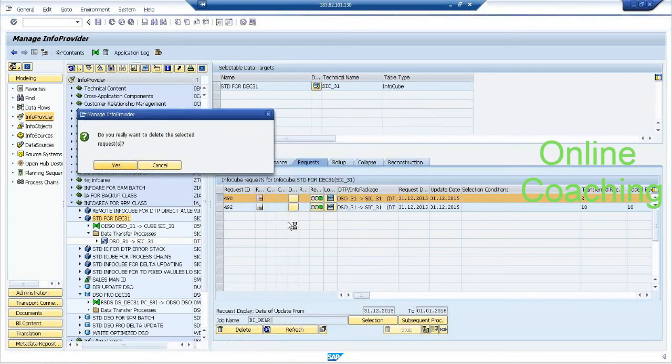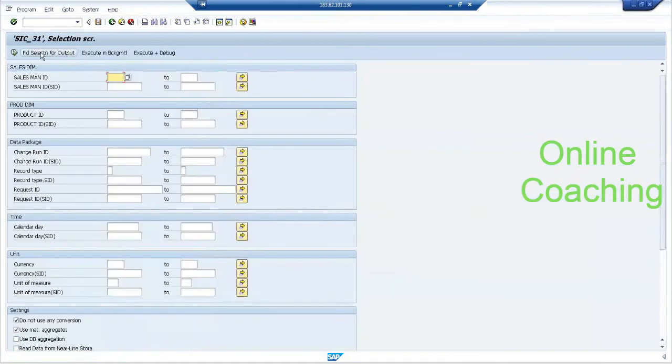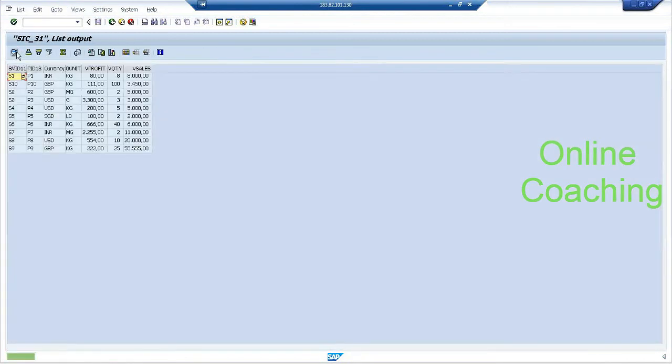Click on yes. So I'm deleting the delta record. Click on refresh. Now select InfoCube, click on contents, field selection for output, salesman ID, product ID. Check now. There won't be a delta record. Please check, there is no delta record.